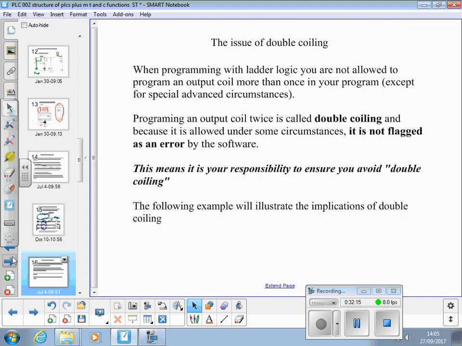The issue of double coiling. When programming with ladder logic, you're not allowed to program an output coil more than once in your program.